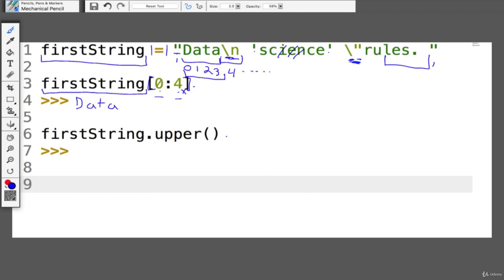Now let's say I was doing 1 instead here, and we'll just leave it at 4. What would we expect as an output now? It would be A, T, A. Why? Because position 1 is A, position 2 is T, and position 3 is A, and it goes up to 4. Okay? So that's how you index a string in Python.